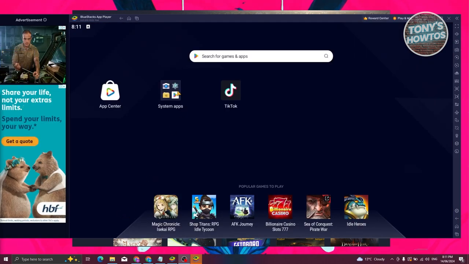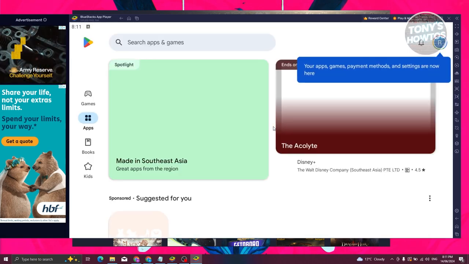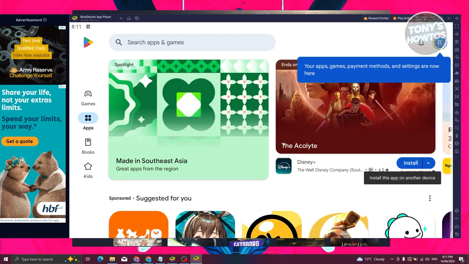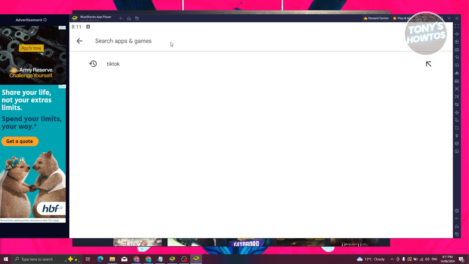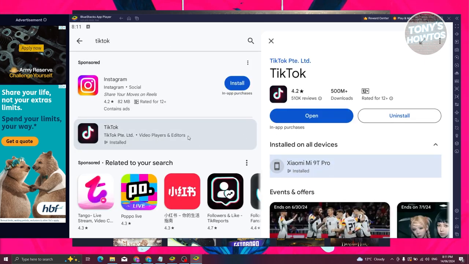From here, go ahead and open up System Apps. Open up Play Store here, and from here, log in to your Google account. Now just type in TikTok in the search section and install the actual app. This might take a few seconds. So go ahead and click on install.